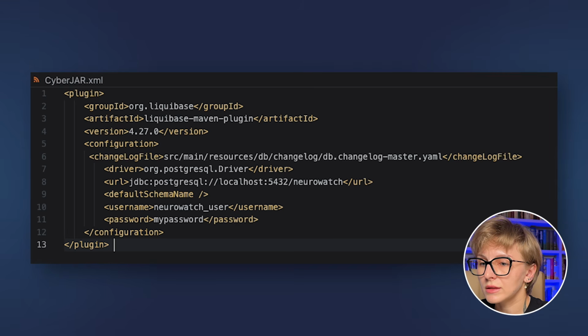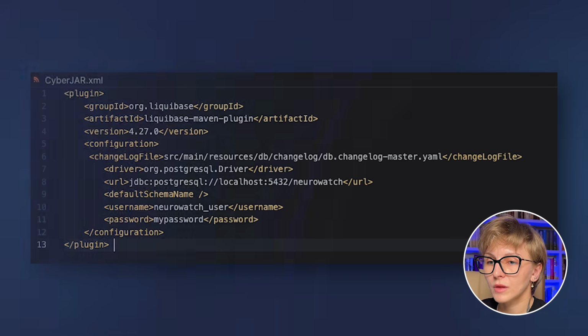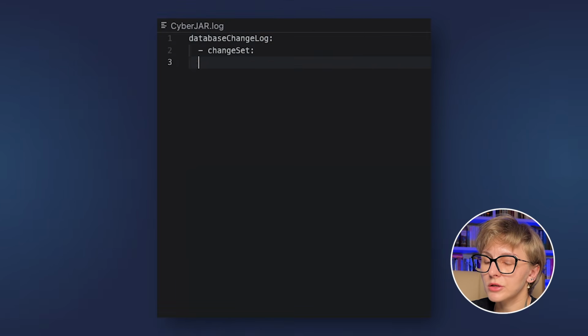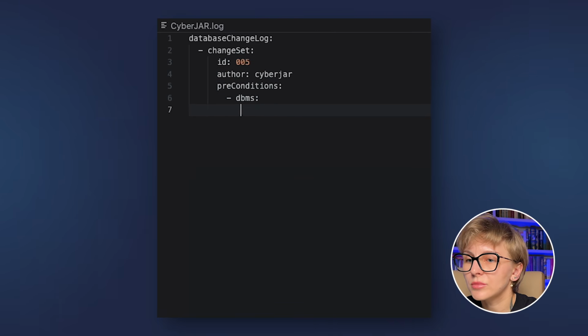In our case, it's localhost 5432 Neurowatch, the username, the password for the database, and that's basically it. Now let's create another changelog with the test rollback. Let's add a change set with ID 005. You already know what preconditions are, so let's add a precondition.